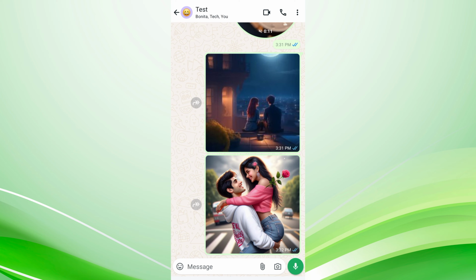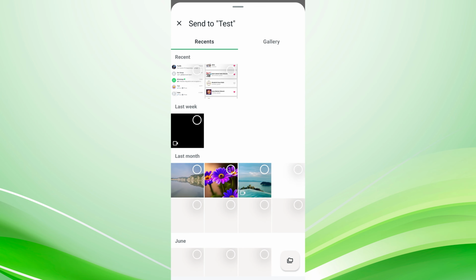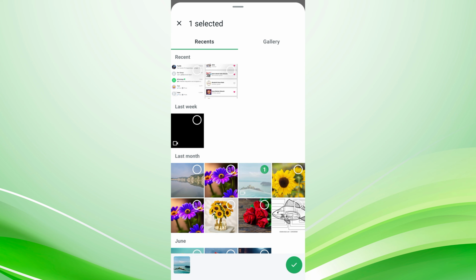At the bottom of the screen, tap on the paperclip icon or camera icon next to the text input field. A pop-up screen will appear. From here, tap on Gallery or Camera. Choose the video you want to send from your device gallery, or you can record a video using the camera feature.